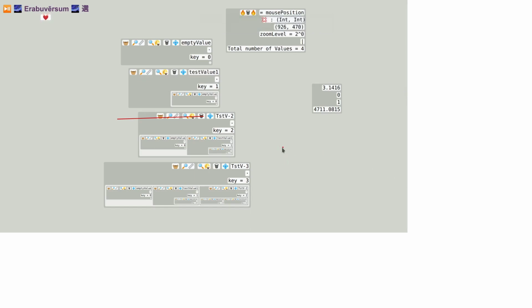So this is an experiment for an eventual zooming user interface for a functional programming language, where for now you only see what functions or values depend on which other ones. So here is an empty value. Here's a test value that has a dependency on the empty value.